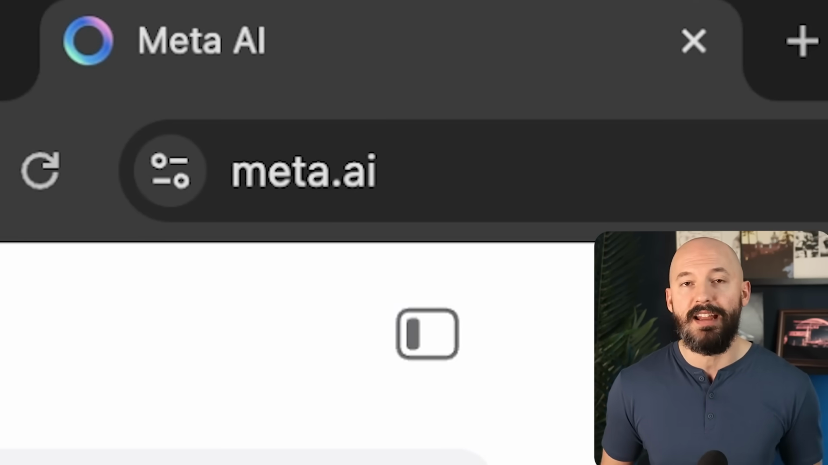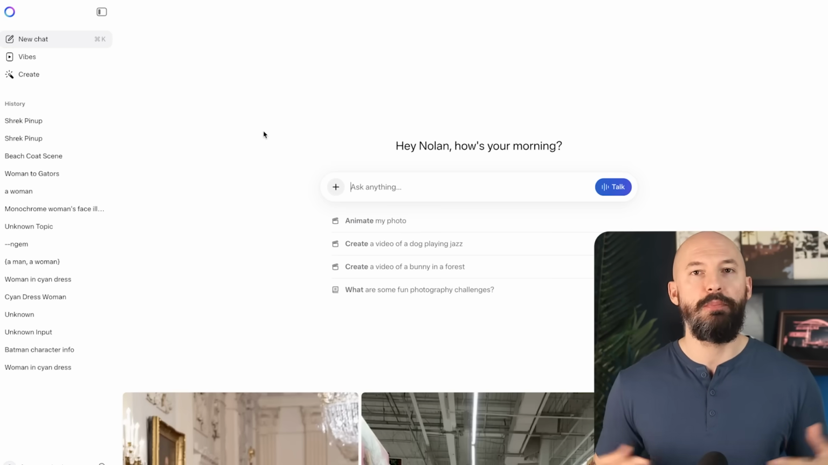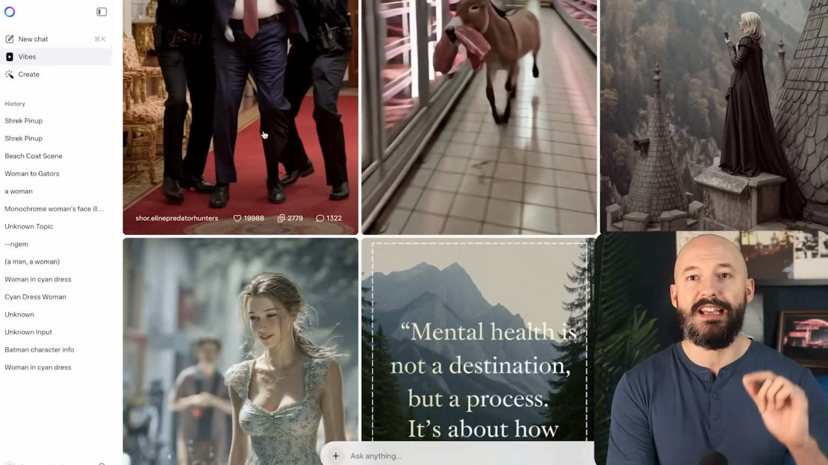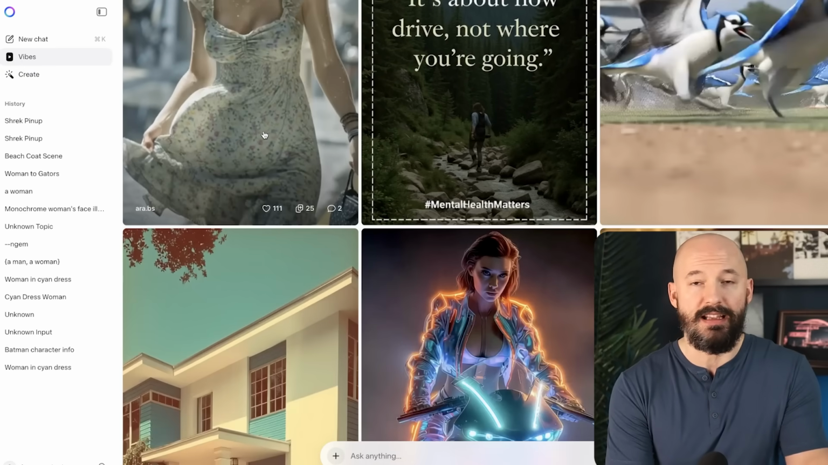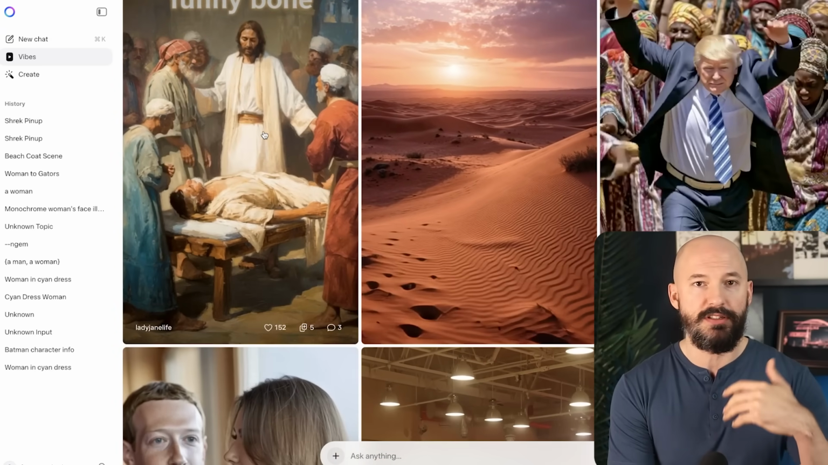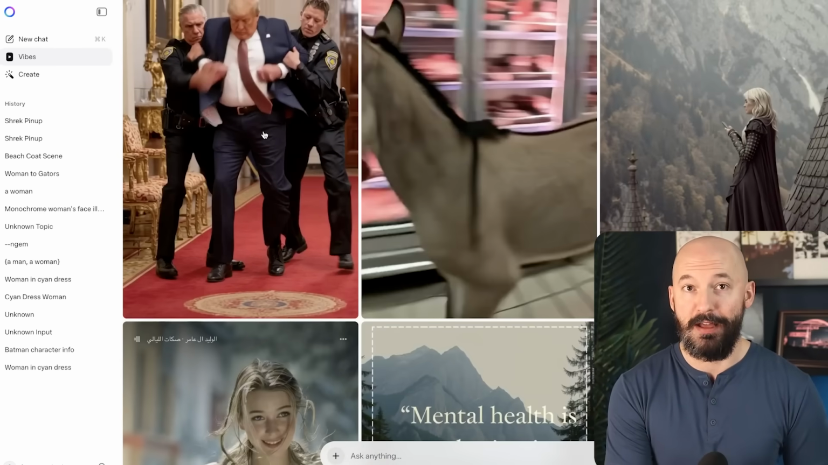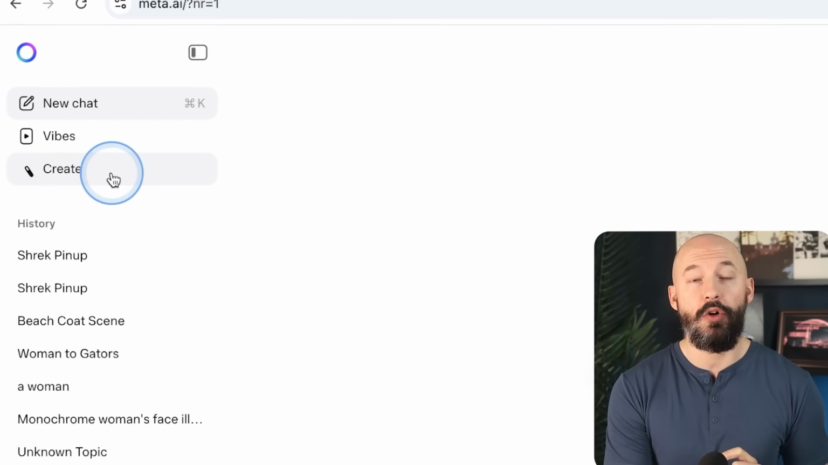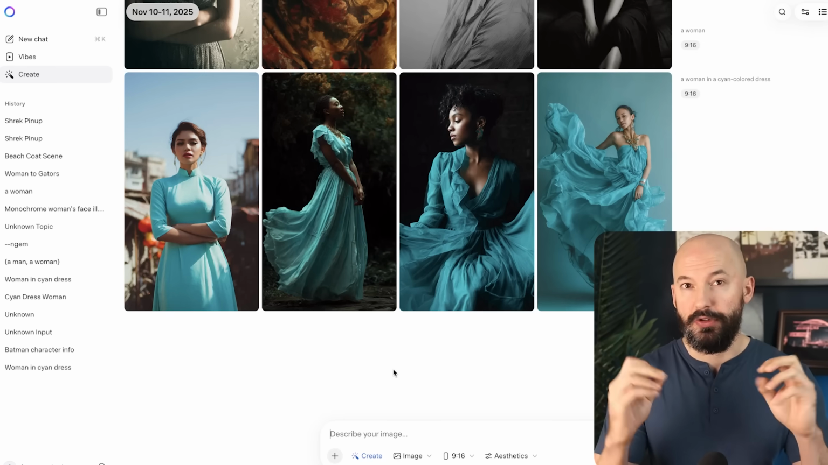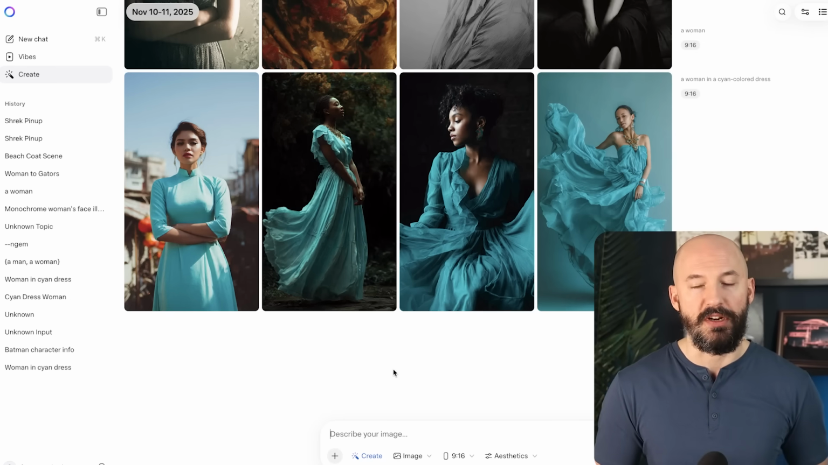Go to meta.ai and sign in. Then you'll be brought to this homepage where you can start a conversation and you can scroll down and see videos made by, I guess, other members of the Meta community. Some of these are pretty unhinged, so maybe ignore that for now. What you want to do is click over here on the left side at the Create tab. This will be your Midjourney Create page where all of your generations will live.